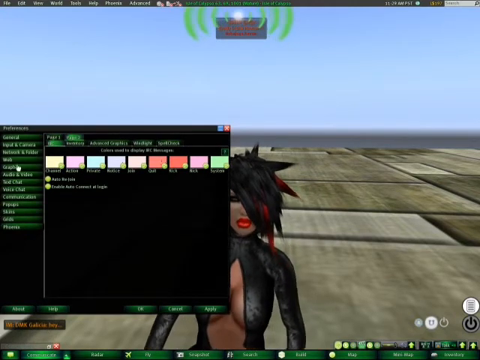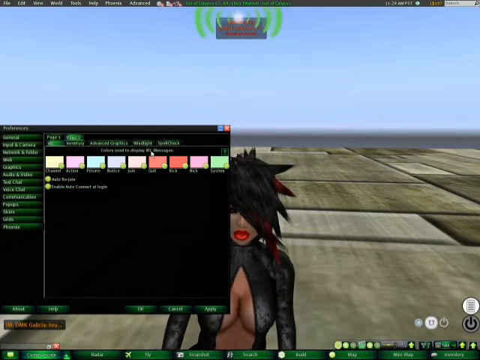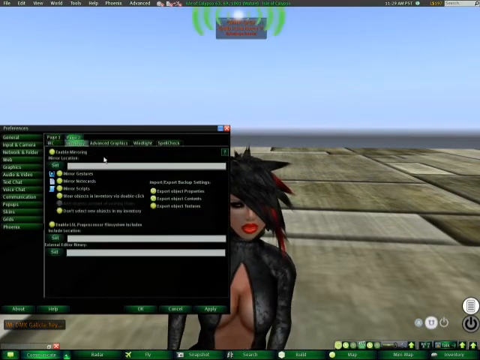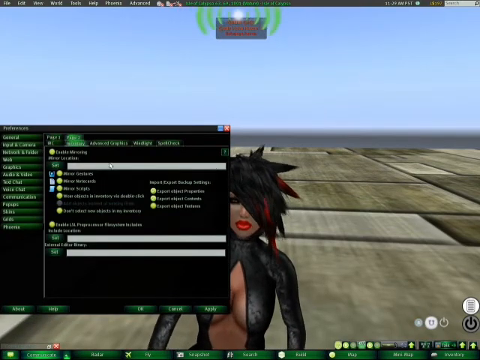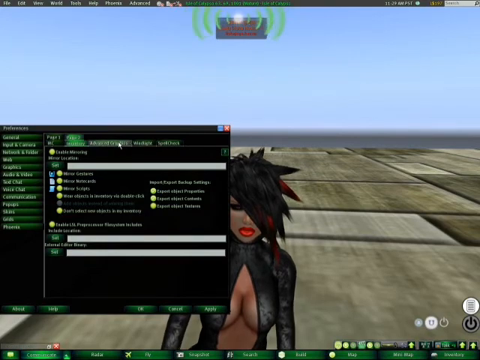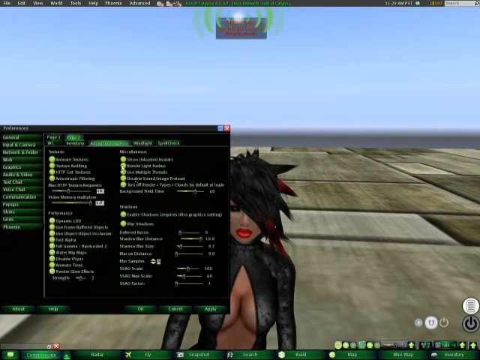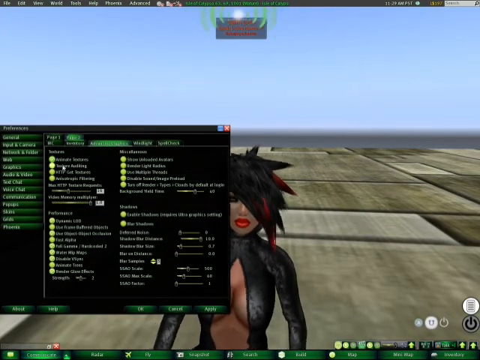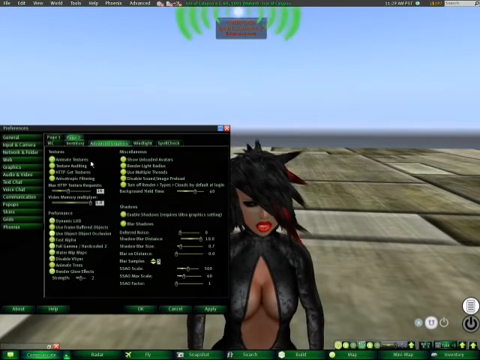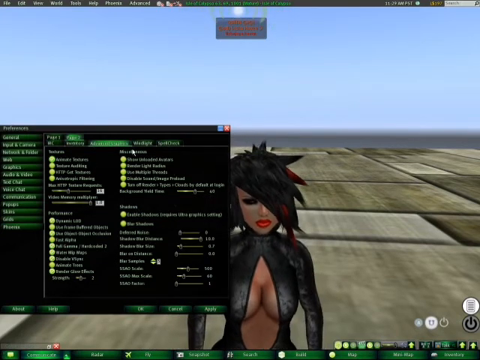Alright, IRC. I really don't know what this is. I'd be lying if I said I know what it is when I don't. But I never touch these. My inventory, I don't touch this either. Because I don't want to enable mirroring. I'm kind of scared to touch it. Avatar, advanced graphics, I mean. The more you select, the more lag you're going to get.